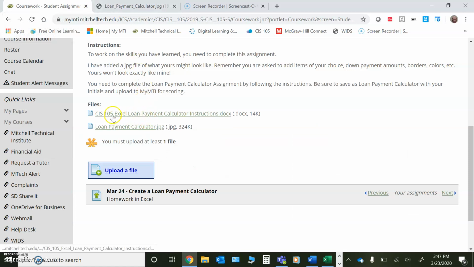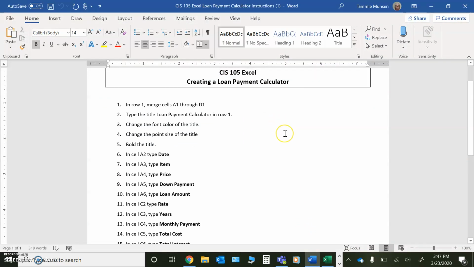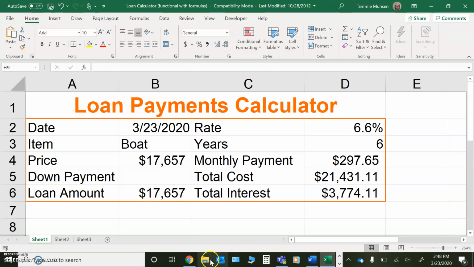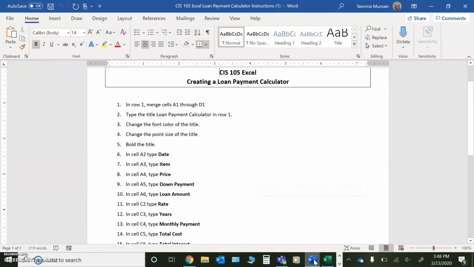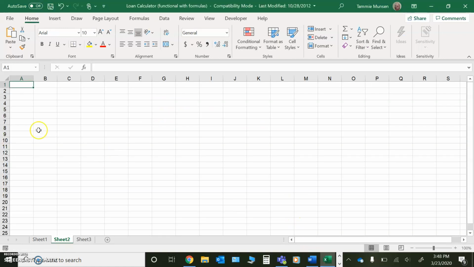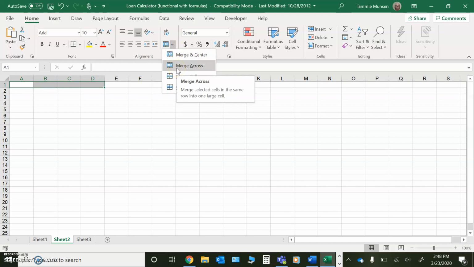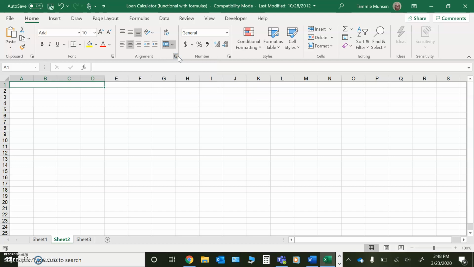And so all you need to do is download the loan payment calculator instructions, which look like this. And so what you're going to do is go ahead and launch a blank workbook, and then do what the instructions ask you to do. So in row 1, merge cells A1 through D1. So you select A1 through D1, and you come up and merge those cells. I usually choose merge and center so that my title is centered across the top.